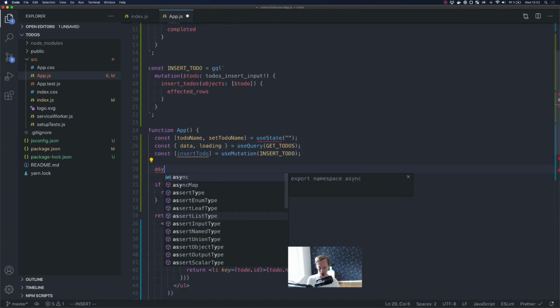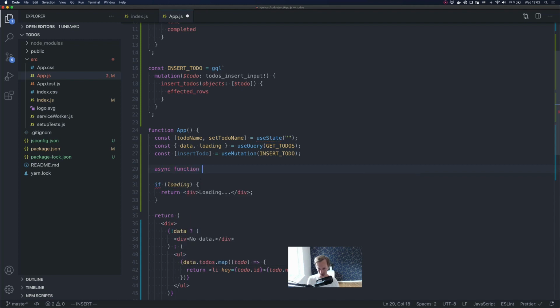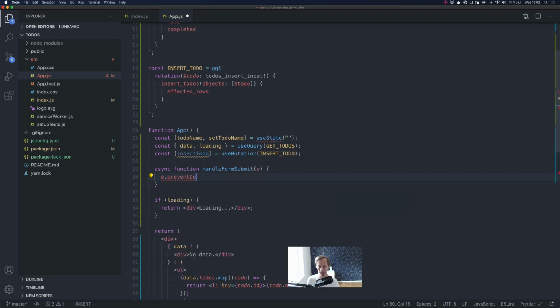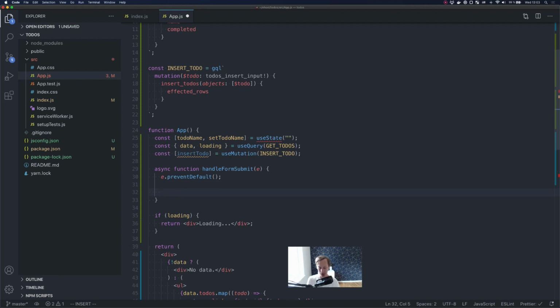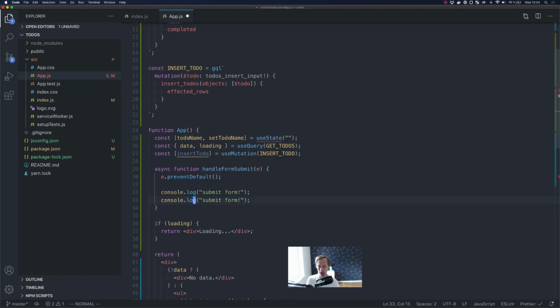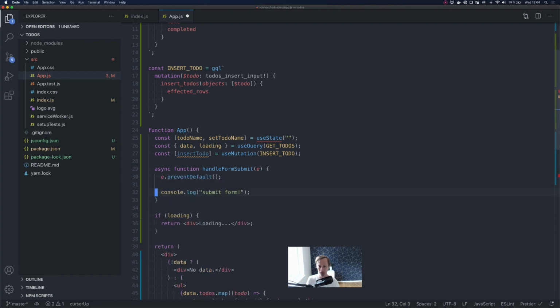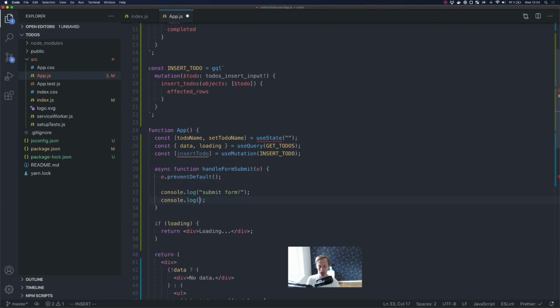So we're going to do async function handleFormSubmit, and we're going to prevent default. And we're just going to log here to see if the form handler works. So console.log "add or submit form". And also let's make sure that we can access todoName here.